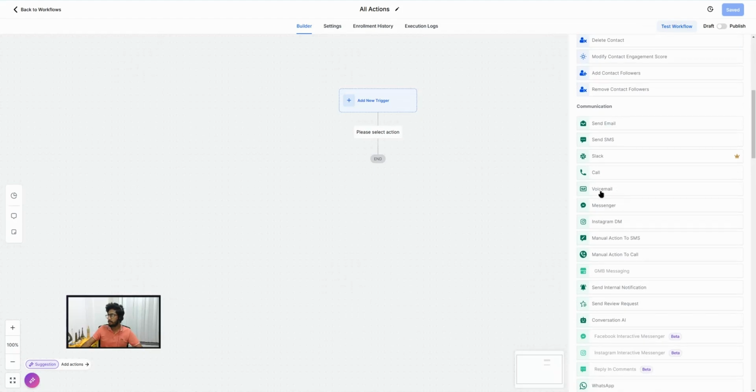And then the next one is pre-recorded voicemail. So you can just send a voicemail, same like the SMS or email. The next is Messenger and Instagram DM. Both are the same. The Messenger is for the Facebook, and then the Instagram DM is for Instagram. So you can just send a DM to their Facebook Messenger or Instagram message.